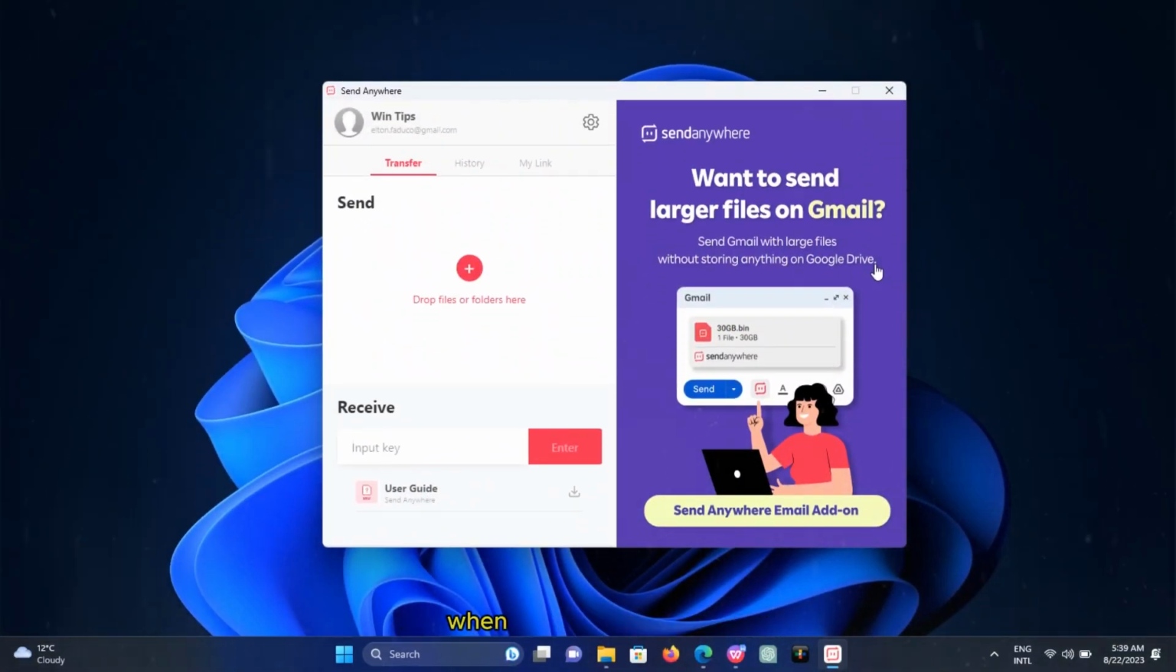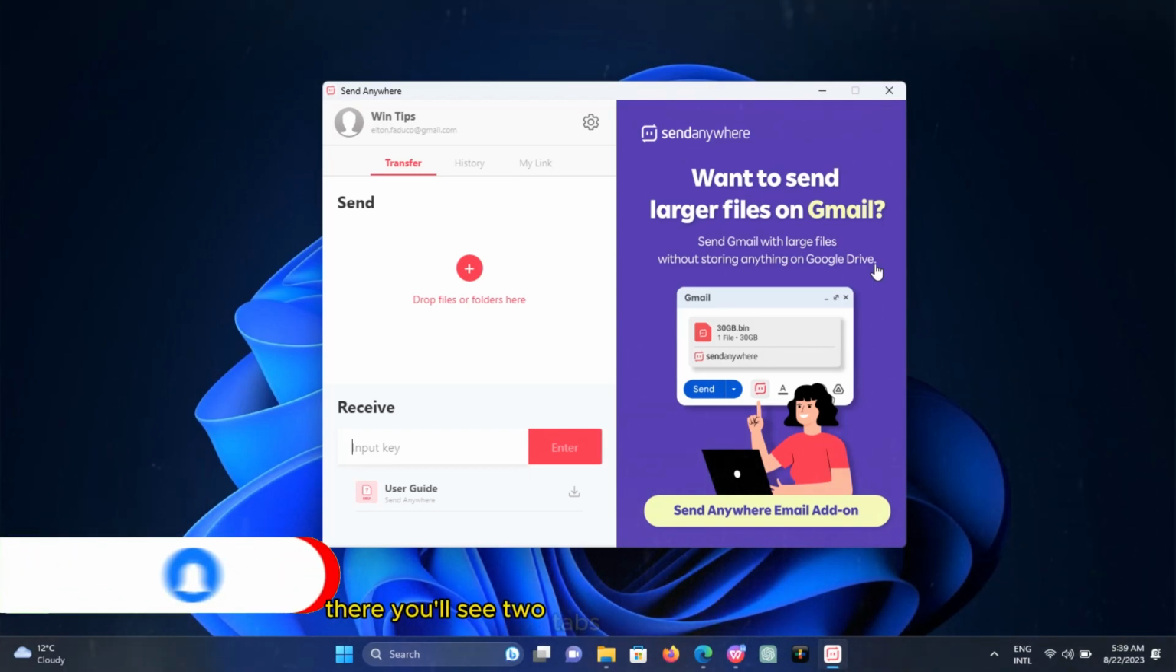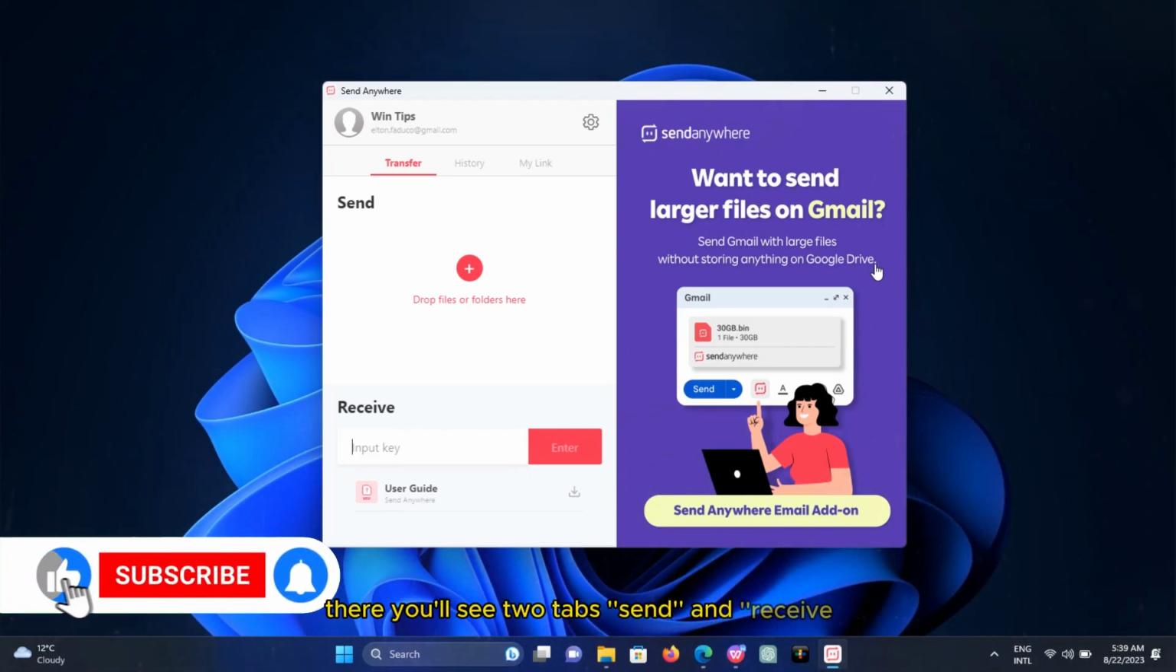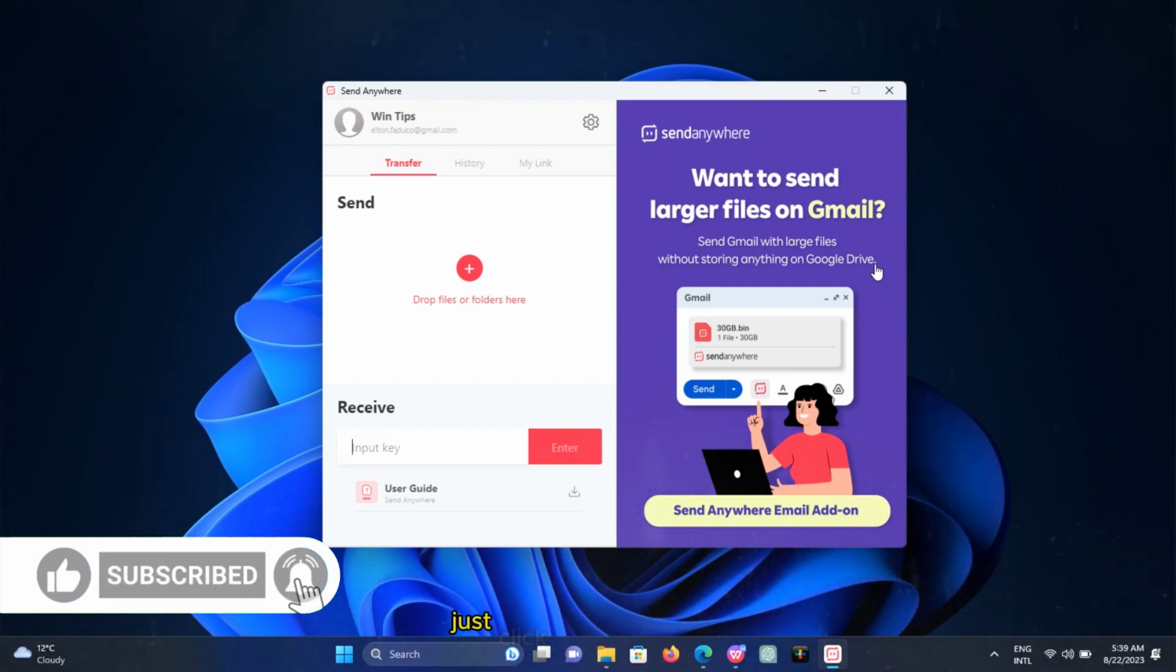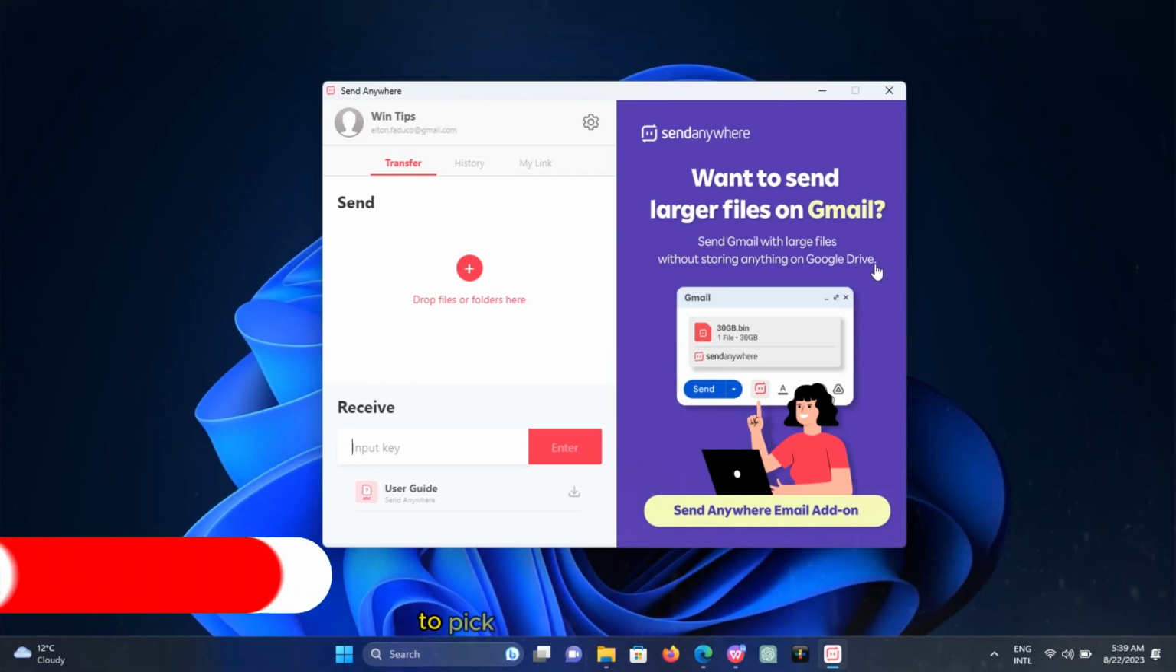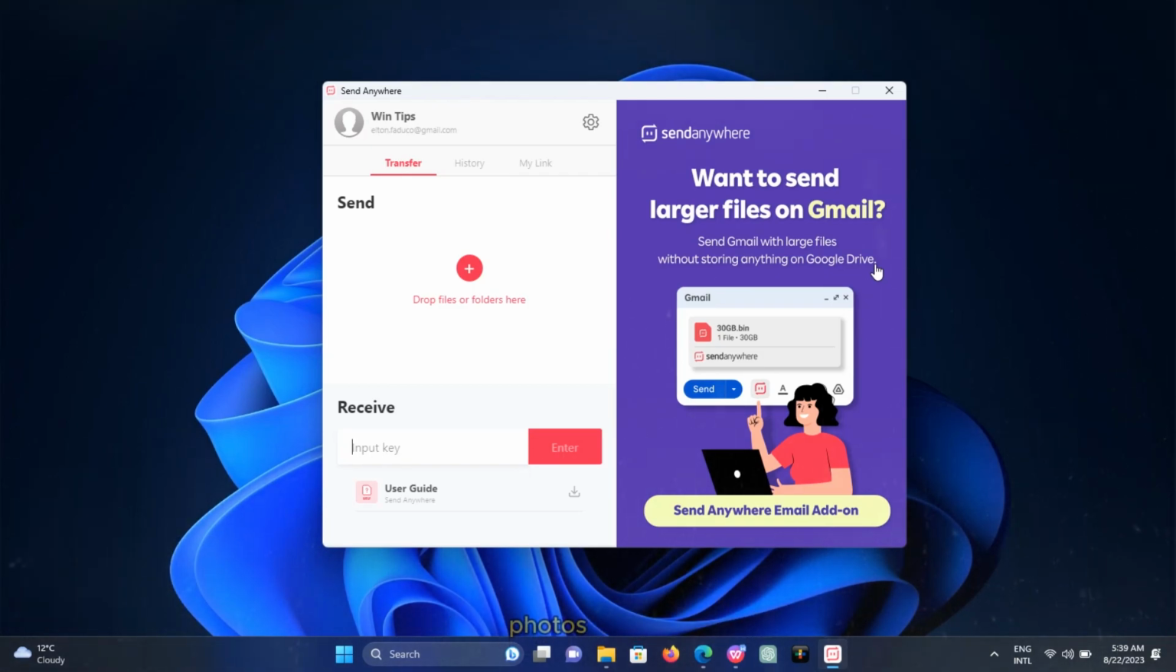Step 4. Back on your Windows computer, when you launch the app, you'll land on the main screen. There, you'll see two tabs, Send and Receive. Under Send, just click the plus button or drag your files right onto the tab to pick what you want to send. Photos, videos, music, documents, everything's fair game.